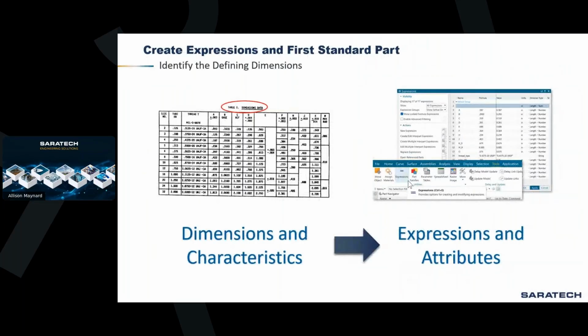So the first step in this process is to create the standard model that all generated parts will be based on and identify the defining dimensions. So when we create the model, we will do so with the part family table in mind, assigning expressions to the relevant dimensions that are going to change with each iteration of the standard part.